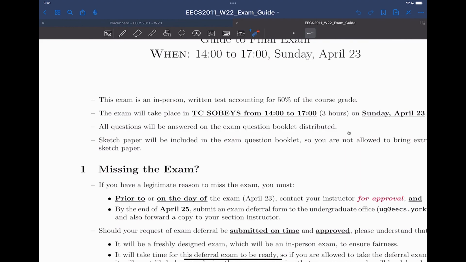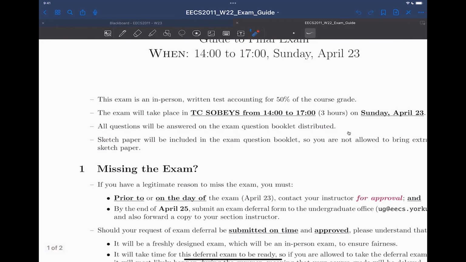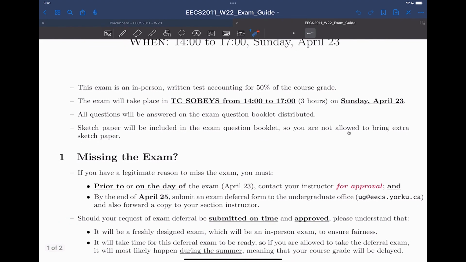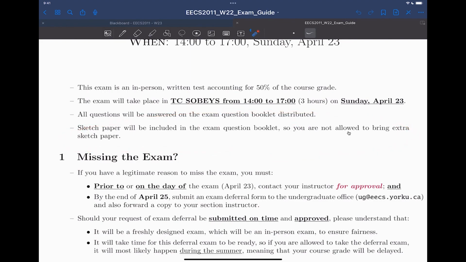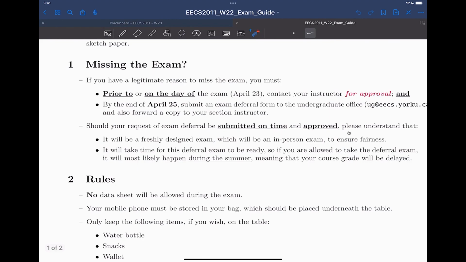And you will not be allowed to bring any sketch paper yourself because the booklet itself does include sketch paper. I think I gave you about 3 pieces of paper at least, so that should be enough. So don't bring your own sketch paper. You will not be allowed. And hopefully you won't, but in case you really have to miss the exam, follow the procedure.